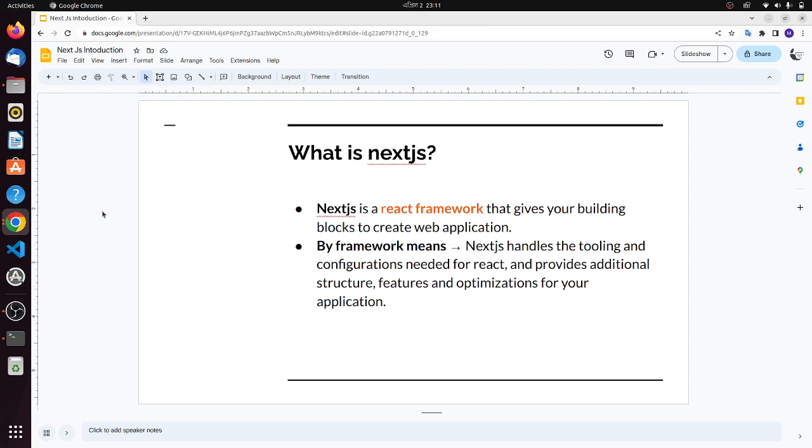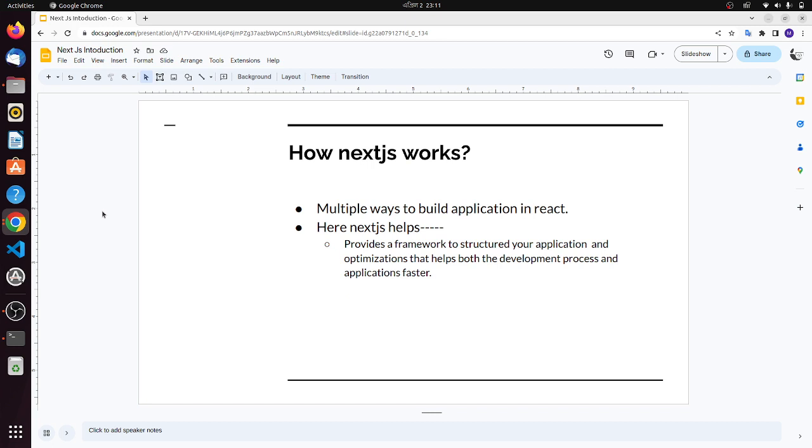So now we need to know what is Next.js. Basically, Next.js is a React framework that gives you building blocks to create a web application. And here the framework means that Next.js handles the tooling and configurations needed for React, and provides some additional structure, features, and optimization for your application.